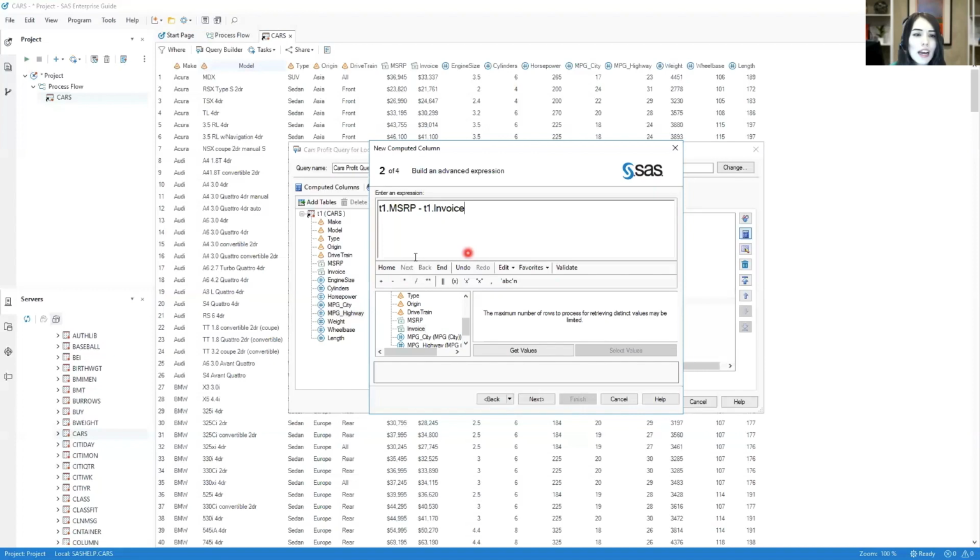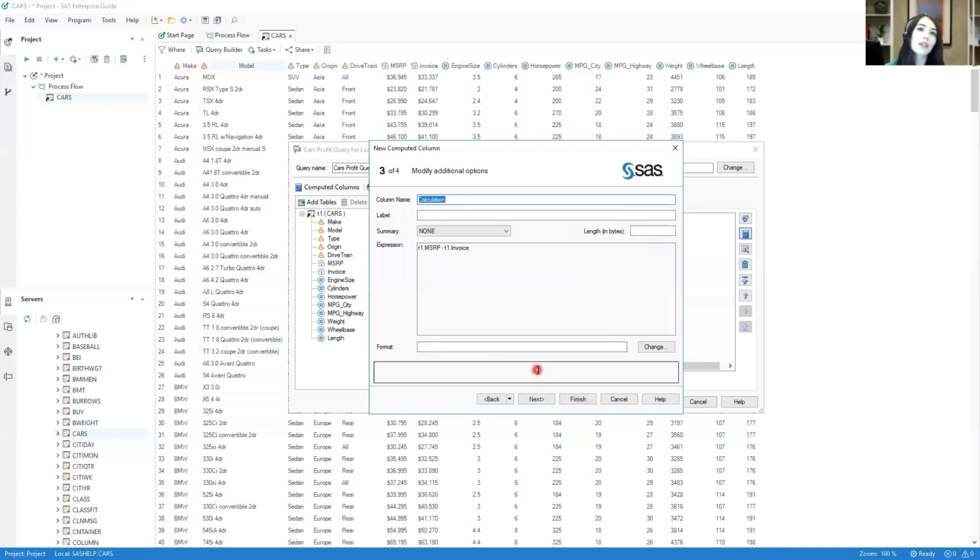Now you'll notice that in front of the name of the column, there's T1 dot. T1 is a table alias or nickname. So it's a nickname for the cars table. It doesn't hurt to have in this scenario, but it's also not necessary. So if you wanted to delete that, that's totally fine. But that is it for this expression. So I'm going to click Next, move on to step 3.